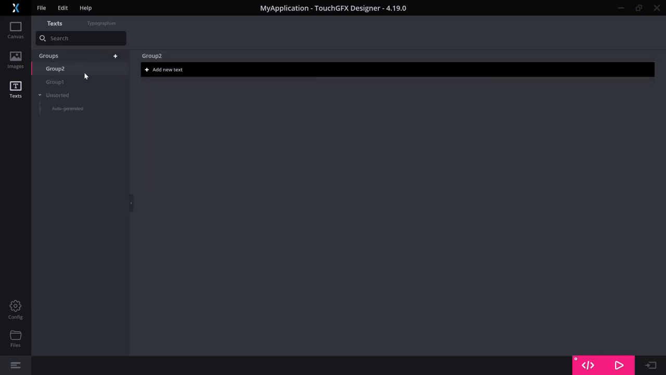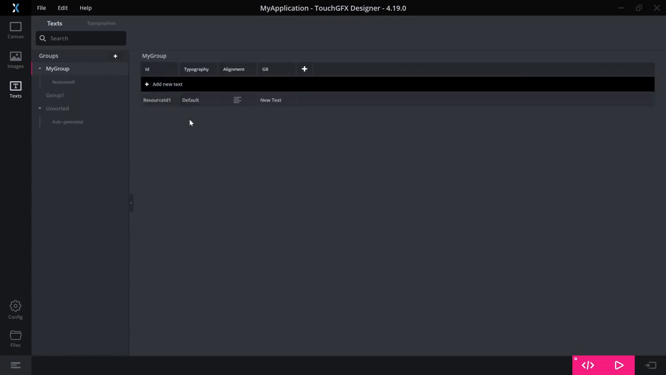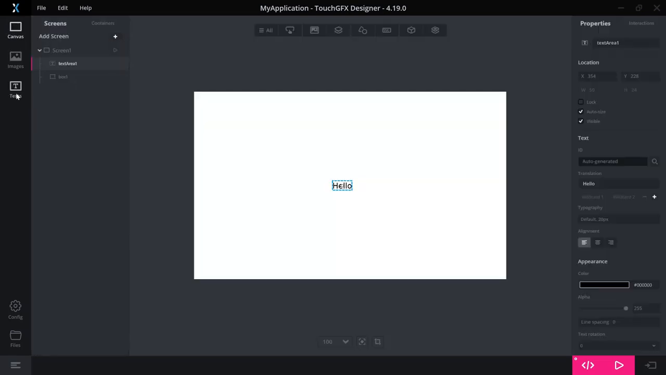But here I can show you, I can add a new group. I can rename it to whatever I want. And I can start adding texts here. The texts you add are resources, as known from previous versions of TouchGFX. So a resource is a text where you have an ID, and thus you can reference these in a number of text areas on your canvas screen over here.